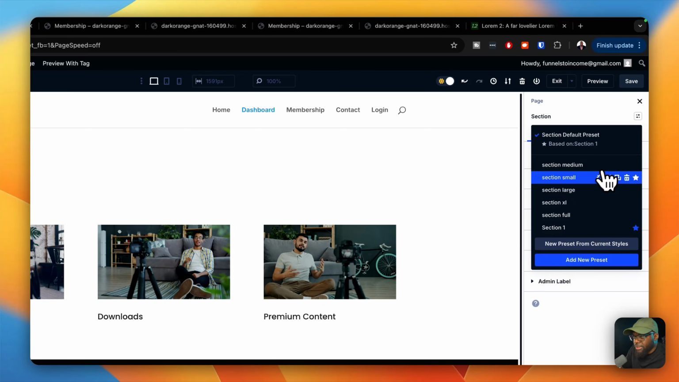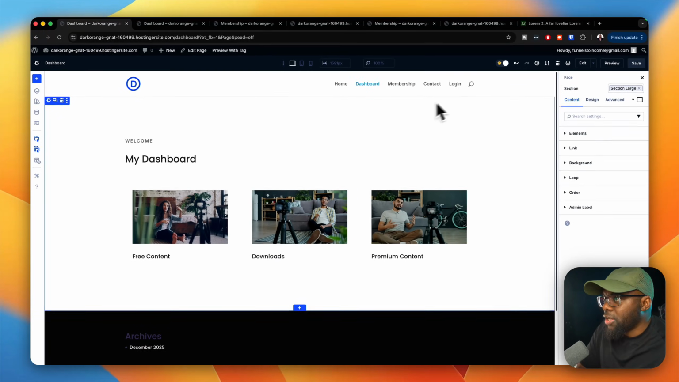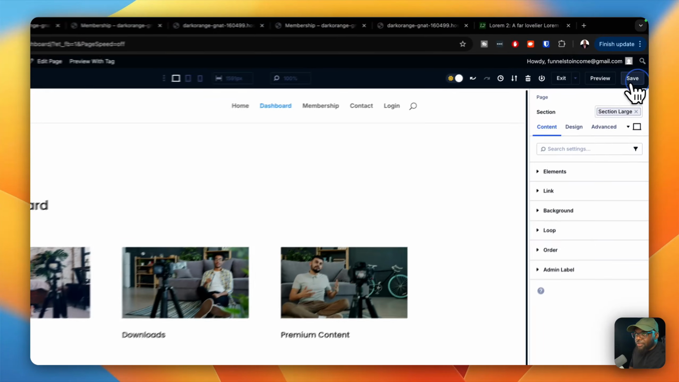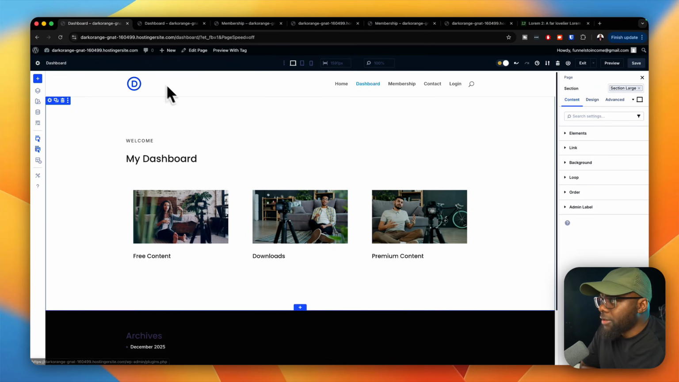Okay, so finally, I'm going to come over here and I'm going to make sure that my section spacing here or my section padding is set to large. And that is my dashboard. So this is the page when people log in, they'll be redirected to this page, which removes any confusion and basically no one will be lost looking for their way around, which is fantastic. All right, so let's save this.